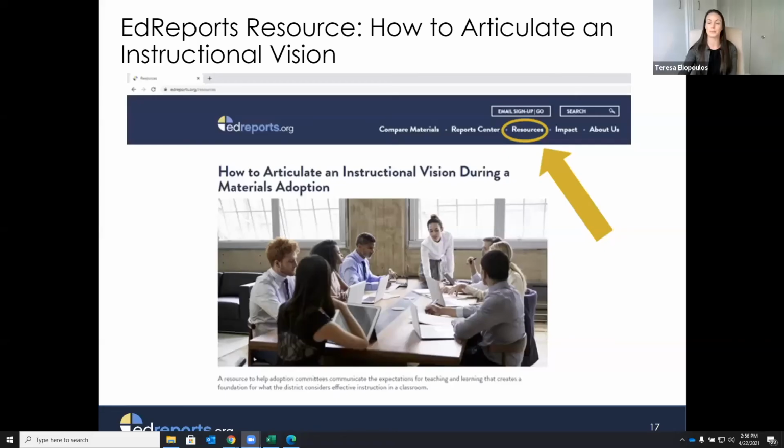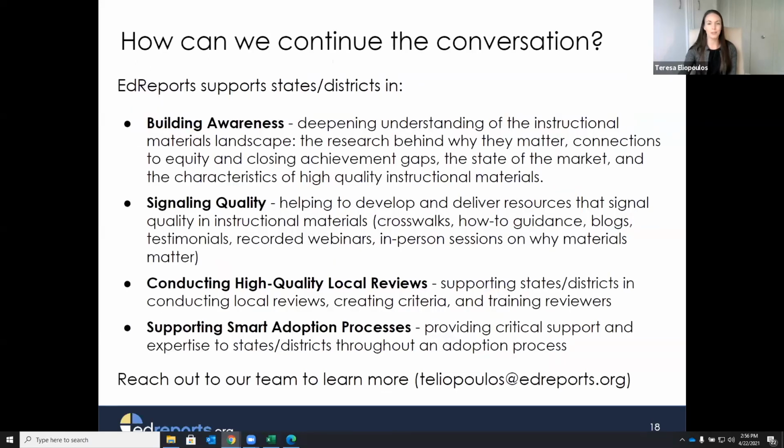If you found this interesting and helpful and you want to learn more, EdReports has created a resource on how to articulate an instructional vision. You can find it on our webpage, edreports.org, and if you click on the resources tab and scroll down, you will find it there. For all of you thinking about adopting instructional materials, there are many ways that we at EdReports can help. We support states and districts in building awareness, signaling quality, conducting high quality local reviews, and supporting smart adoption processes. If any of these are things you are interested in, feel free to email me or anyone on the EdReports team to learn more.